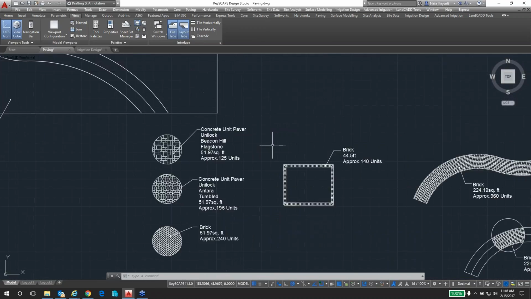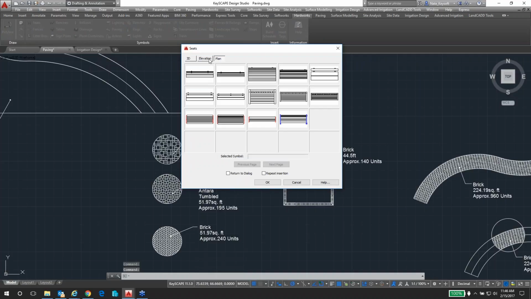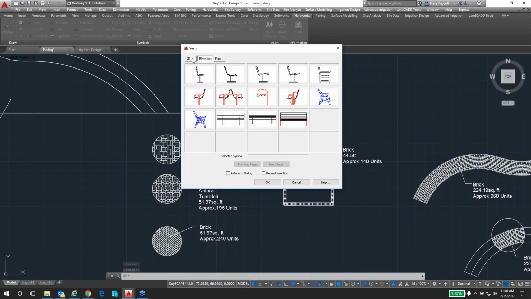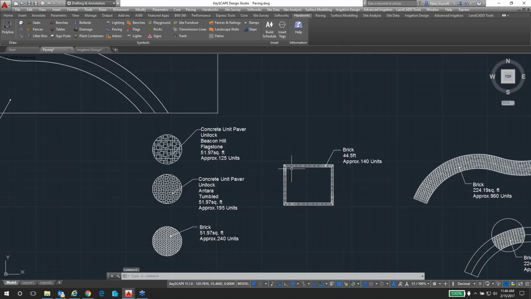Then to finish up, let's look at Hardworks really quickly. Hardworks is really a block library. What we have here is a library of symbols. A lot of these have plan, elevation, and 3D views. There's a couple libraries here. What we've done is, as most of you know, we've combined the best of Keyscape with the best of LandCAD, and we're continuing to modernize and integrate LandCAD more seamlessly.